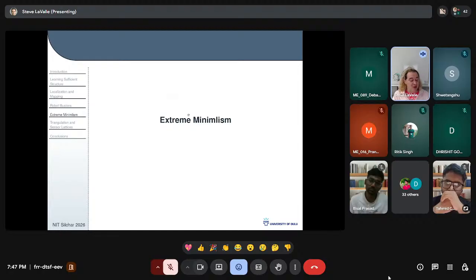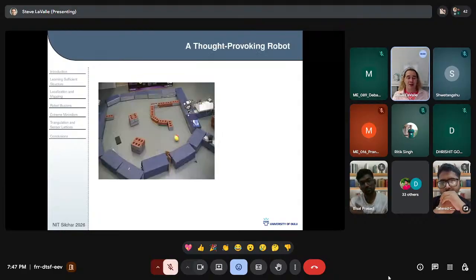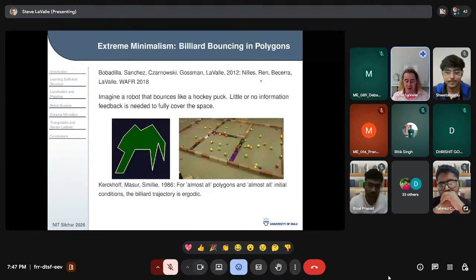We also got into extreme minimalism, like what's the very smallest amounts we can get away with, and how dumb can we make the robot and still accomplish tasks. I really like to think about this. This is very useful in applications like MEMS or microscopic kinds of robots where you have much less sensing and actuation and computation that you can put on it. Let me show you my thought-provoking robot. So we made this intelligent robot a while ago.